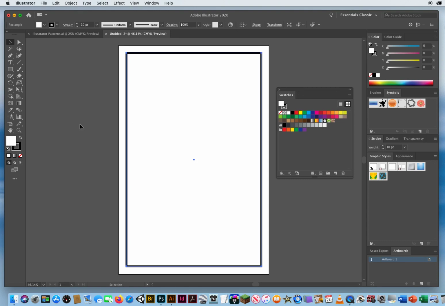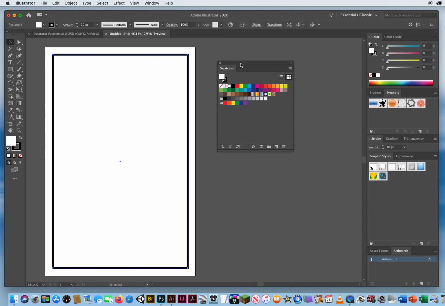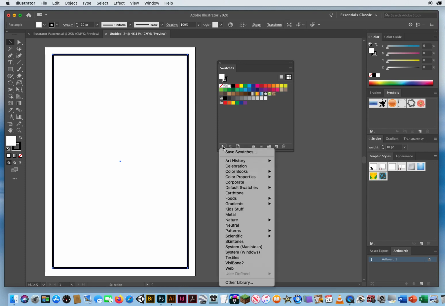Okay, in order to see what Illustrator comes with, I'm going to hold my space bar and push this over a little bit, move my swatches over. And in the bottom left corner, okay, I'm going to select this box. In the bottom left corner of your Swatches panel are your swatch libraries. I'm going to click that and come down to Patterns.